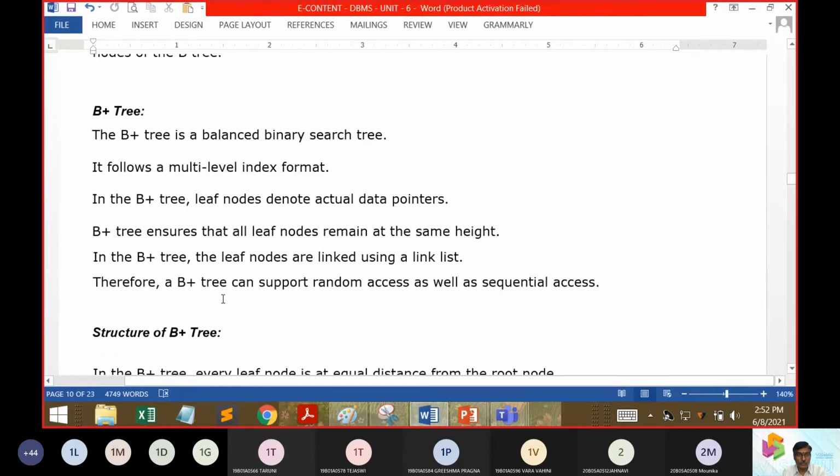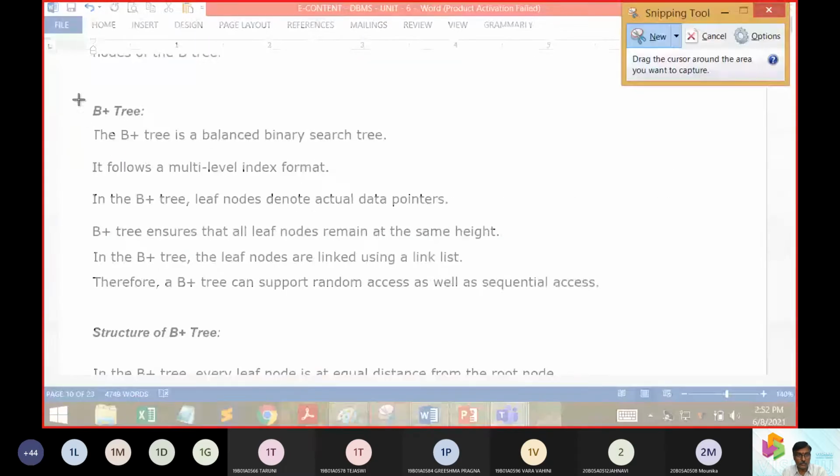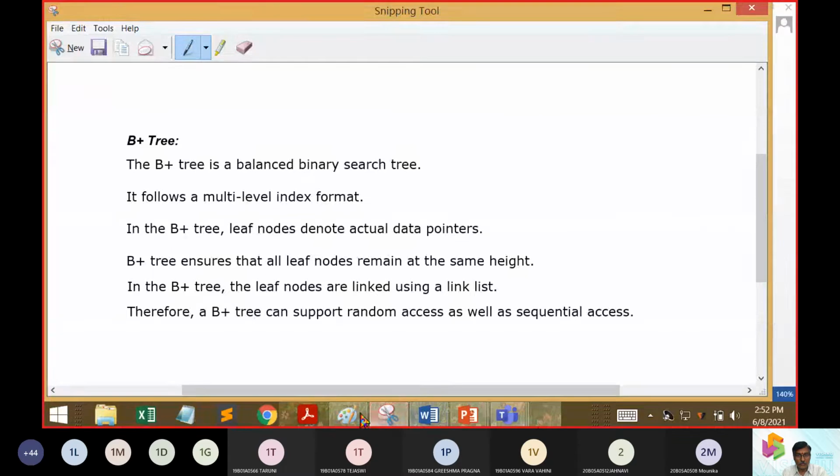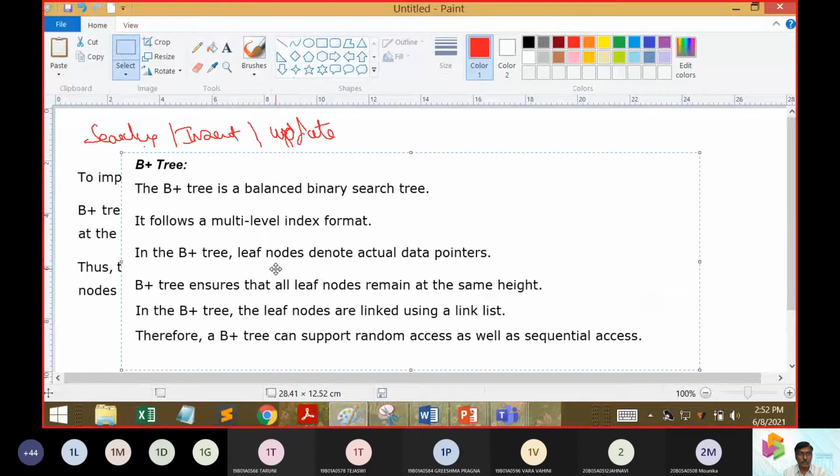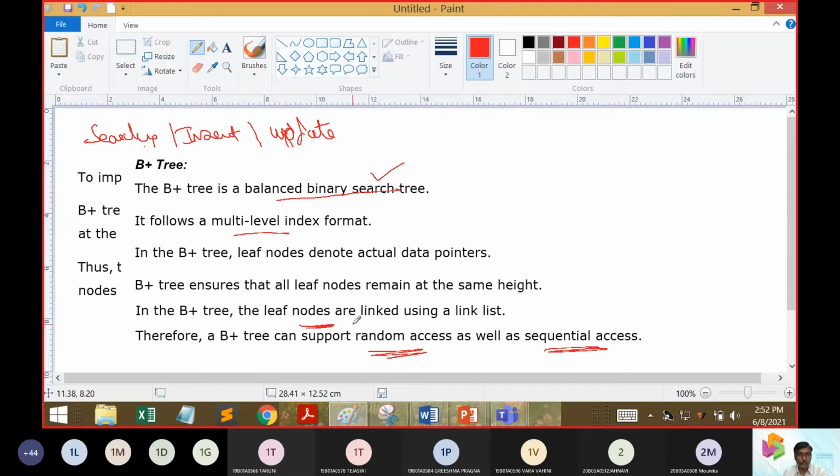So for that, it is going to use up the 2 entities. The very first entity we were mentioning is that it is thinking of, or supporting, a balanced binary tree. Then it is with multi-level format. It is supporting both random access and sequential access, and a node, whatever we call, it is denoted with a linked list. And there is no overflow here.